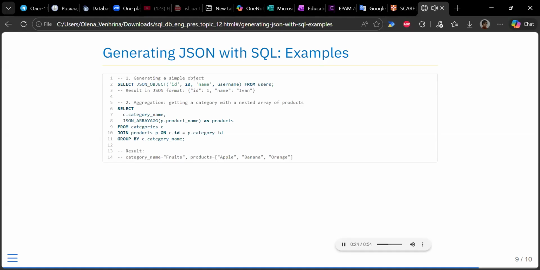Imagine a situation. You need to get a list of product categories, and for each category, a list of the products themselves. In traditional SQL, this would require either multiple queries or additional data processing on the backend side. With JSON array aggregate combined with grouping, group by, we can collapse all related product rows into a single JSON array right inside the query. As a result, the application receives perfectly structured data, ready to be sent to the front end.